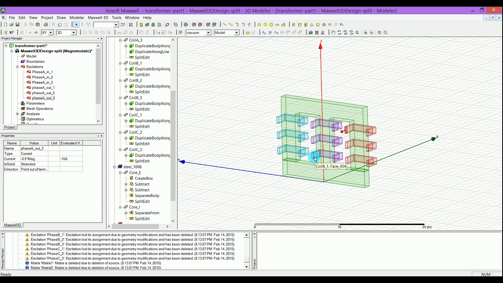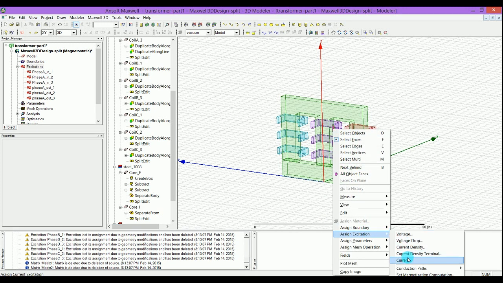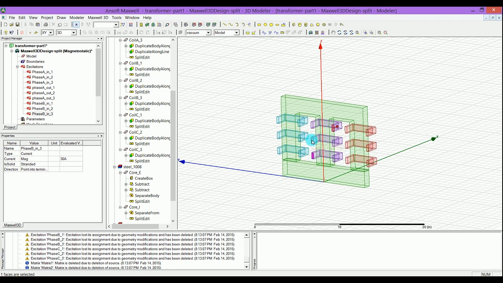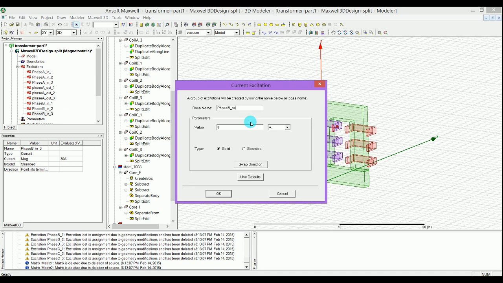Now I'm going to do the same thing for phase B and phase C. I'm not going to talk, I'm just going to do it. Phase B inward. Outward.